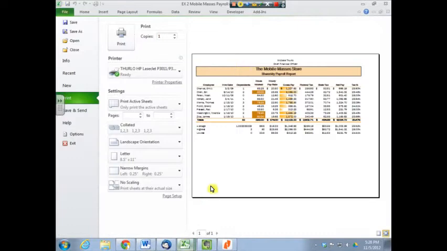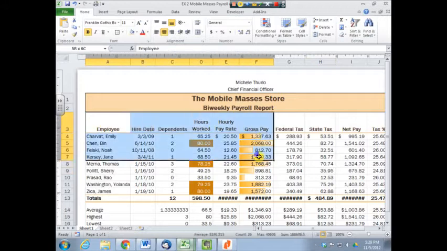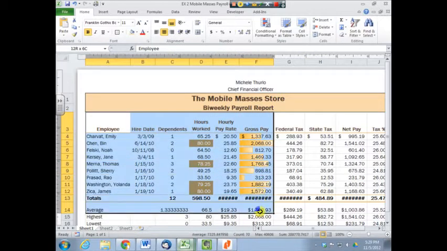Okay, the next thing we want to do is we only want to print a section of our worksheet because sometimes you don't need to print the whole thing. So go back to Home. This time we're going to select the area that we're wanting to print. And for this, we only want to print A3, starts here with Employee, through F16. We only need through their gross pay, but we want to include all the totals down here at the bottom. So I'm going to select A3 through F16.